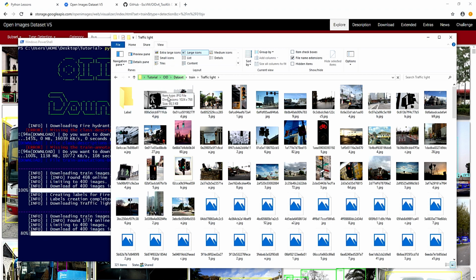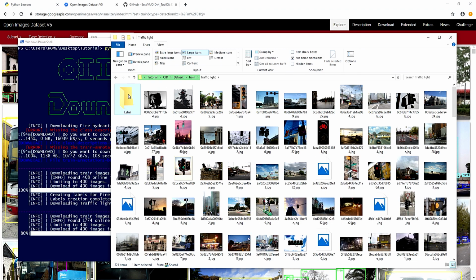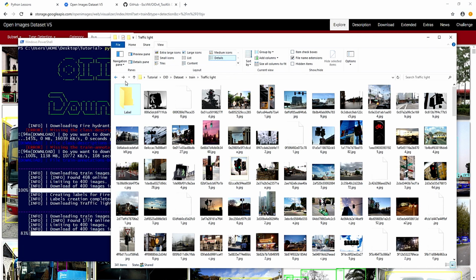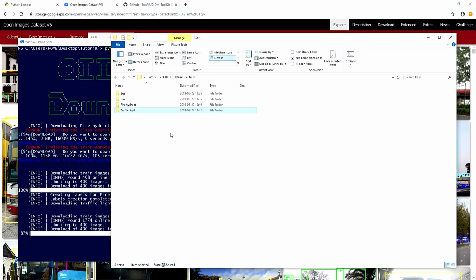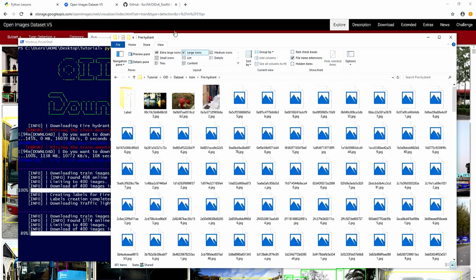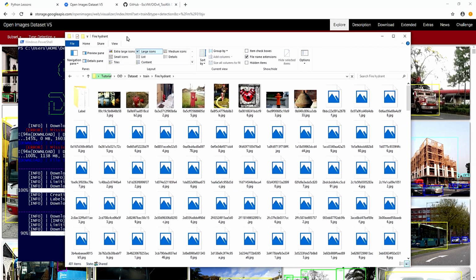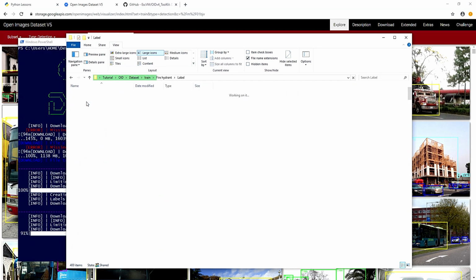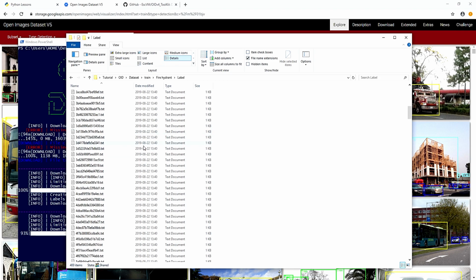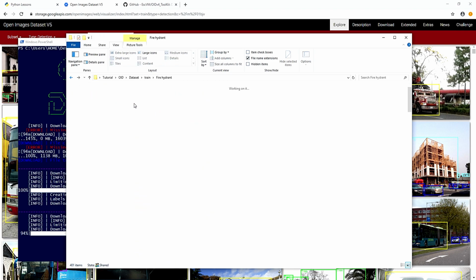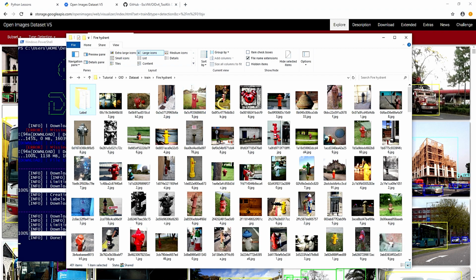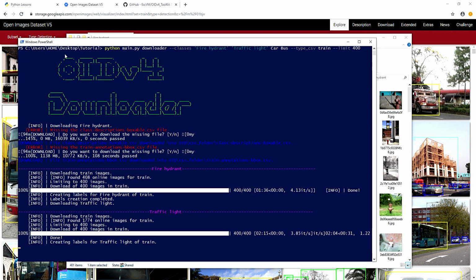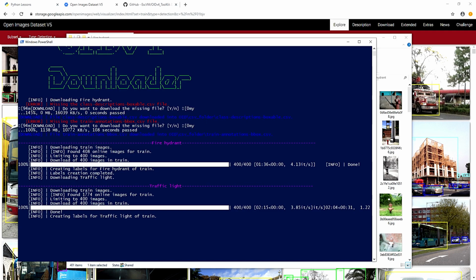It is downloading right now. And here's a label folder where all the labels should appear after it finishes downloading. Let's see, fire hydrant. It should be finished already downloading, and labels. And as you can see, here are all the labels needed for all these images. So anyway, everything looks fine here, and let's wait for our download to complete.